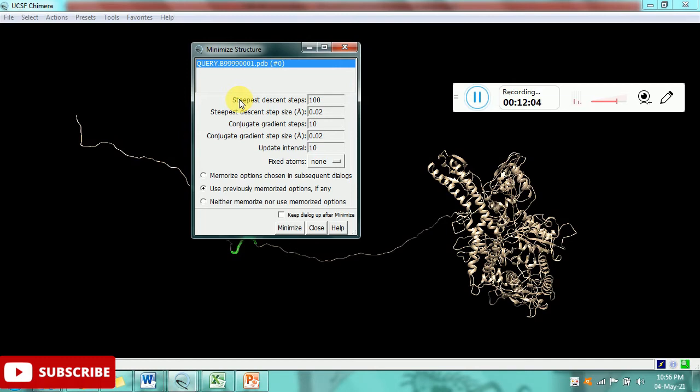Now, similarly, it is asking how many steps you want. You can say 500 steps or 1000 steps, but depending upon how many steps you give, the longer it will take to energy minimize.